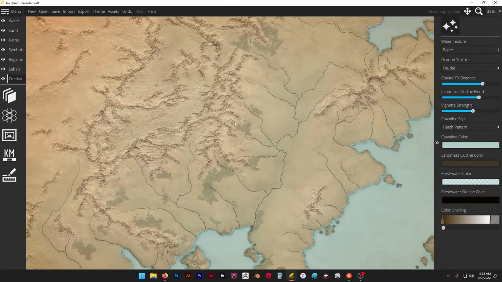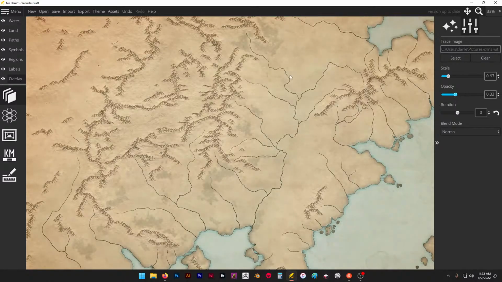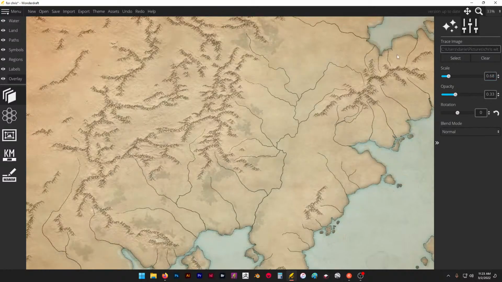Let's go ahead and drop the opacity. I think I need that a little bit clearer. Yeah, that was a good call. Oh, not scale. Man, I just had it. Oh, it was like 6.8, right? Yeah. All right.